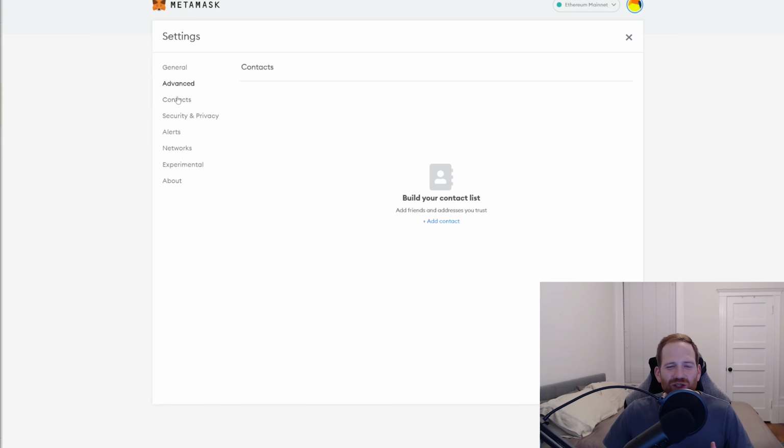All right, let's go to the next section, which is contact. If you find yourself transferring money a lot, maybe back to Coinbase or a friend, go ahead and create a contact. Makes it super easy.